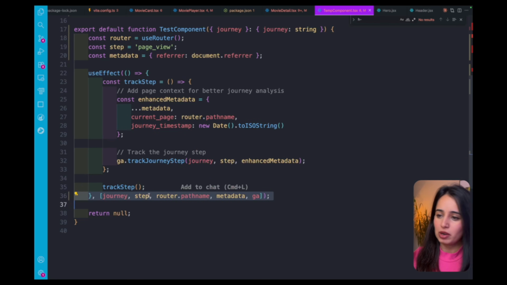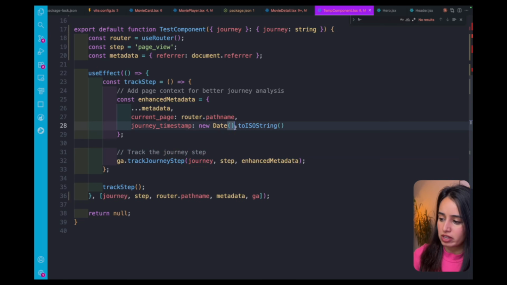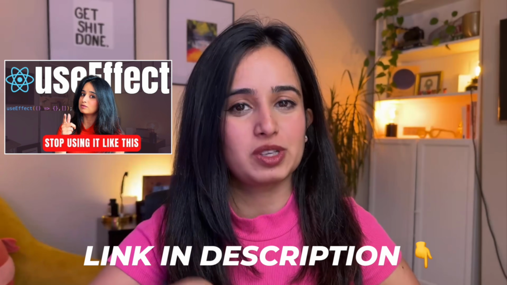Here's a common example of where this can be a problem. You would see a useEffect like here. This can be an ever-growing list, especially if you have a ton of data that you want to log for that page, for that impression. Now, I covered problems like this with useEffect in my video on mistakes with useEffect, so go check that out. It'll be in the link in the description as well.